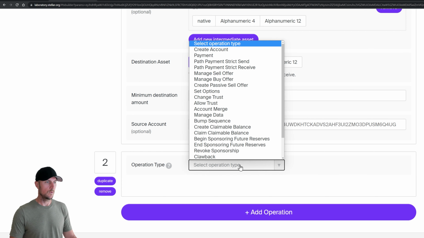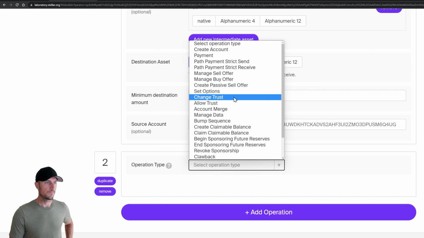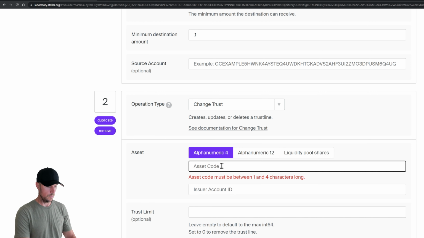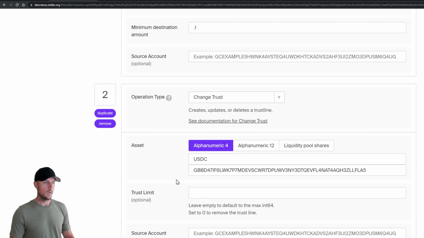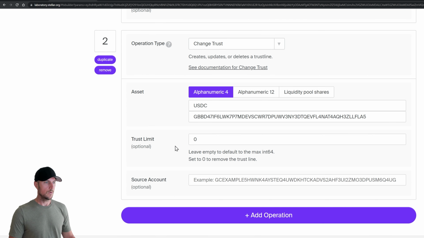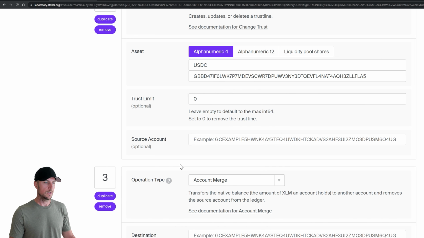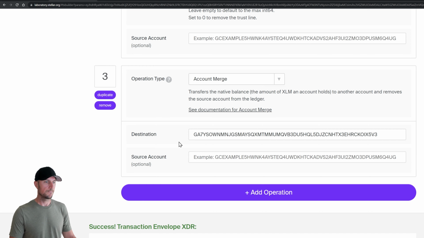And the next operation will be the actual merge, since the first operation should get rid of all the USDC, and then we will need to remove that trust line before we do that. So let's go ahead and remove the USDC trust line. Set it as 0 to remove it. Then we will add our operation to merge the accounts. And the only option here that we need to fill in is the destination, which we will put the public key of the sandwich shop.